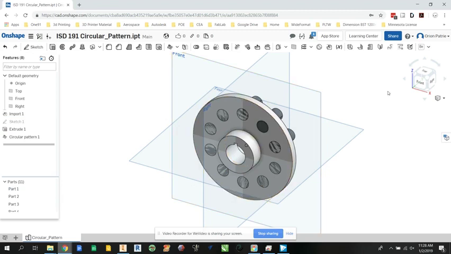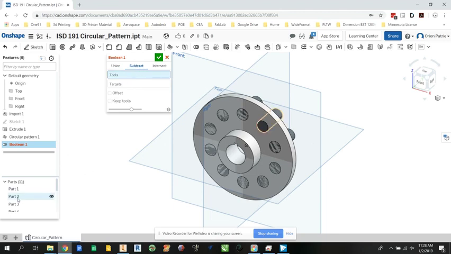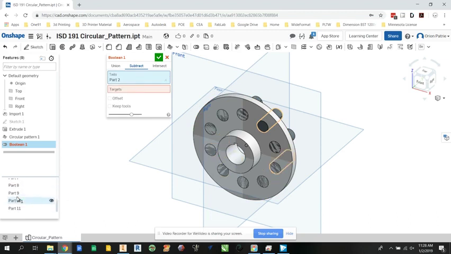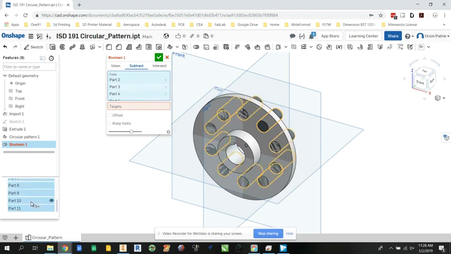Okay, so we need to cut them out. So we're going to do this function right here. It's called Boolean. If you click on it, we want to do a Boolean subtract. Okay, it wants to know the tools. The tools are all the pins. So we'll just come down here. We'll do part 2. So we'll click on part 2. And then I'm going to scroll down, hold shift, and click on part 11. And that's to select them all.